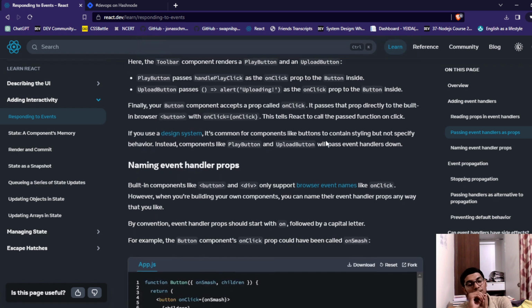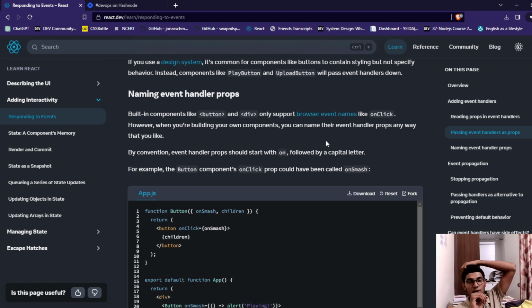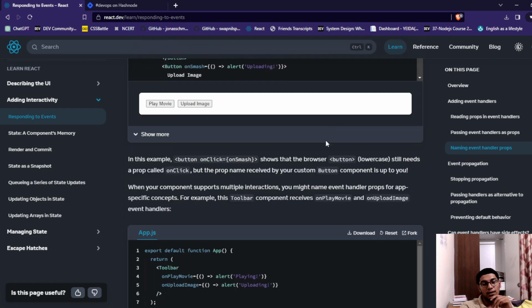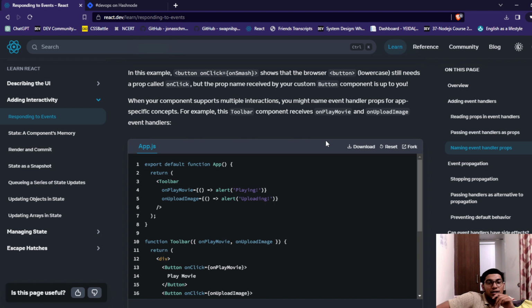Naming event handler props. Built-in components like button or div only support browser event names like onClick. However, when you're building your own components, you can name their event handler props anything you like. By convention, event handler props should start with on, followed by a capital letter. For example, the Button component's onClick prop could have been called onSmash. In this example, the button still needs a prop called onClick, but the prop name received by the custom Button component is up to you.